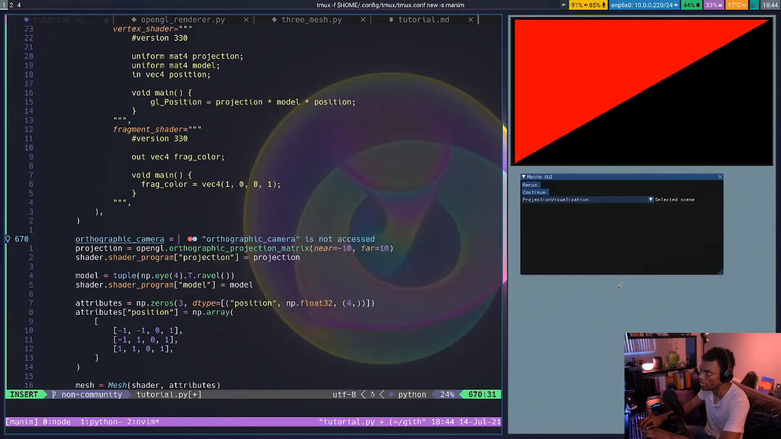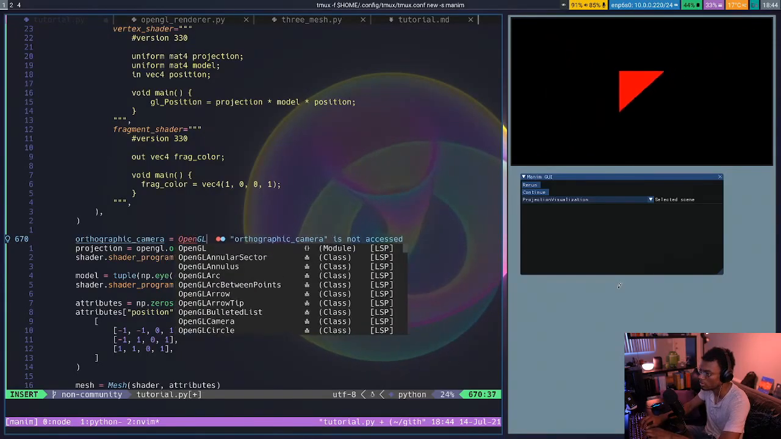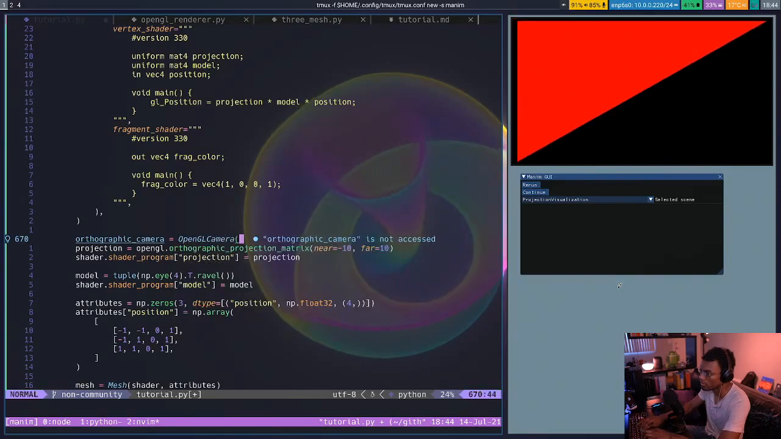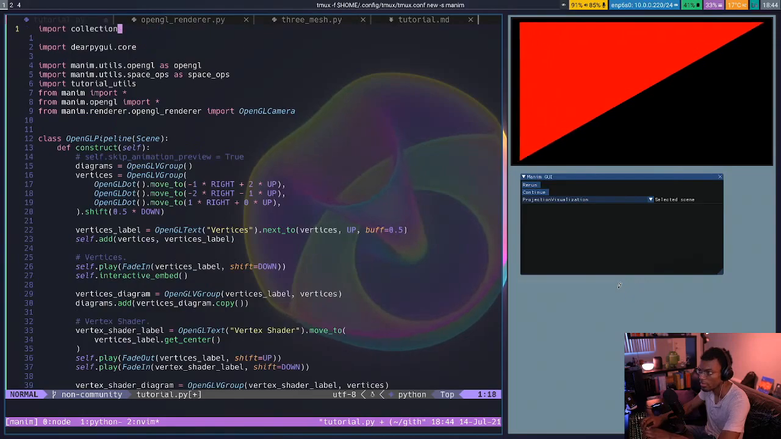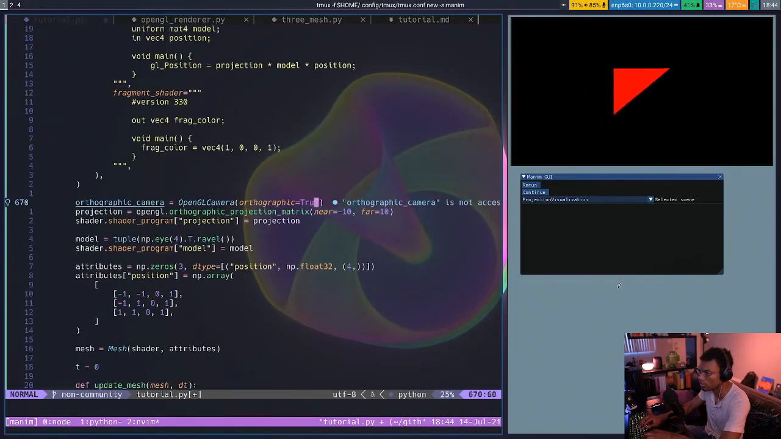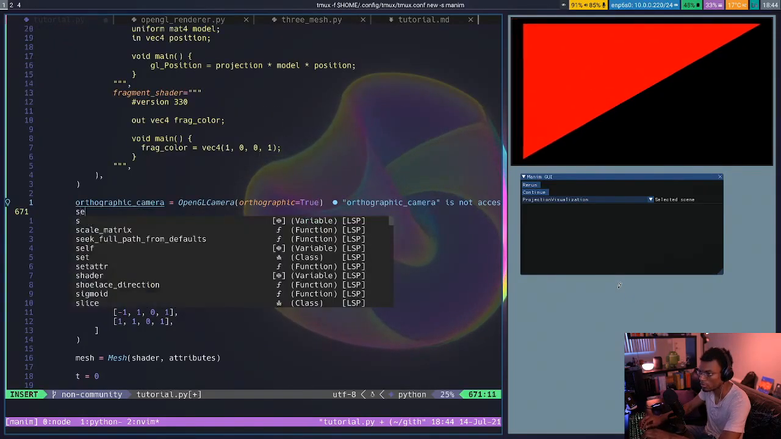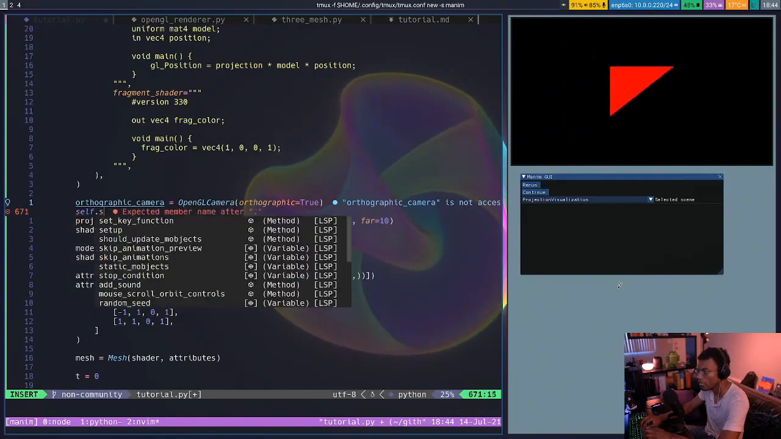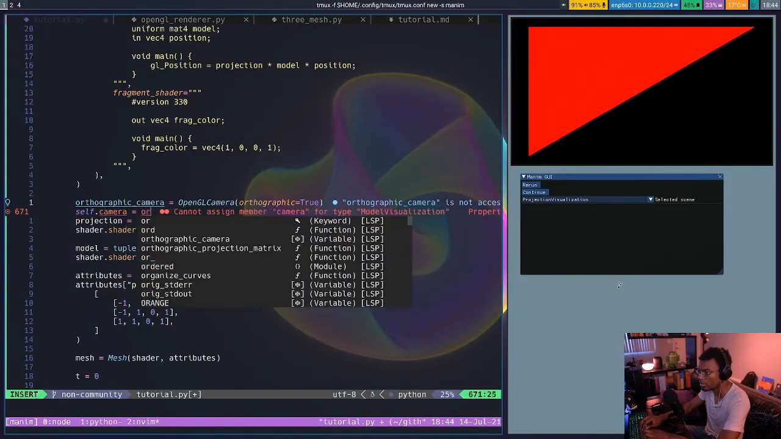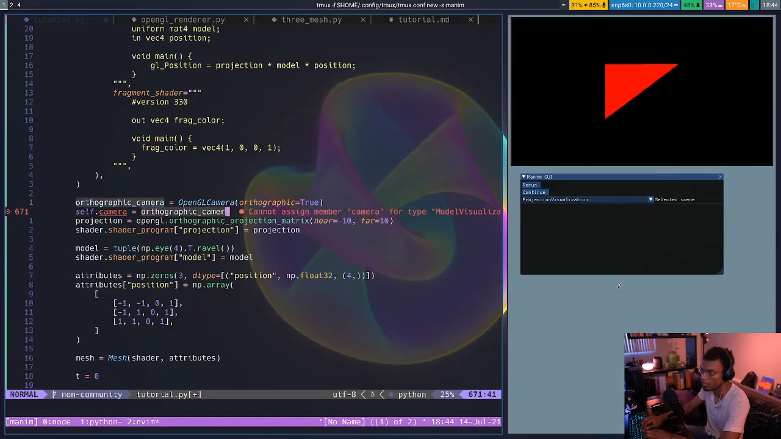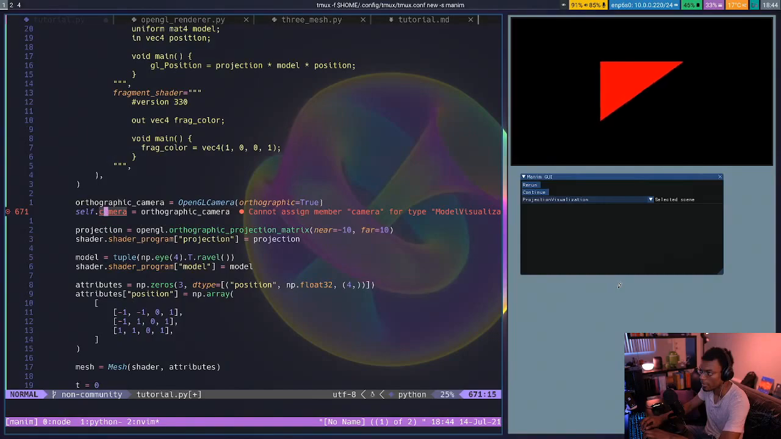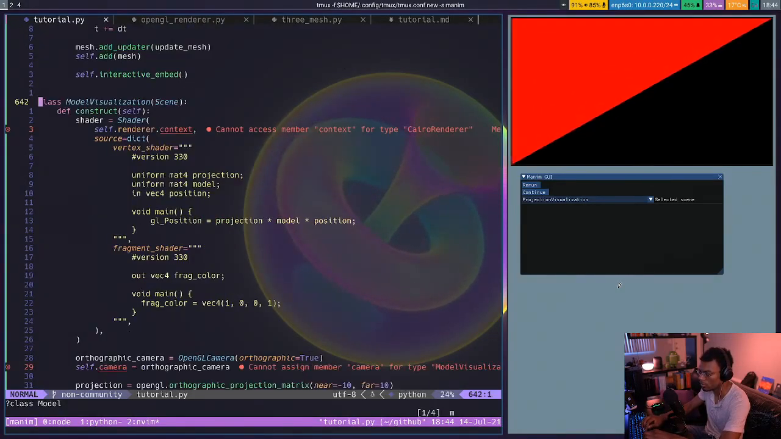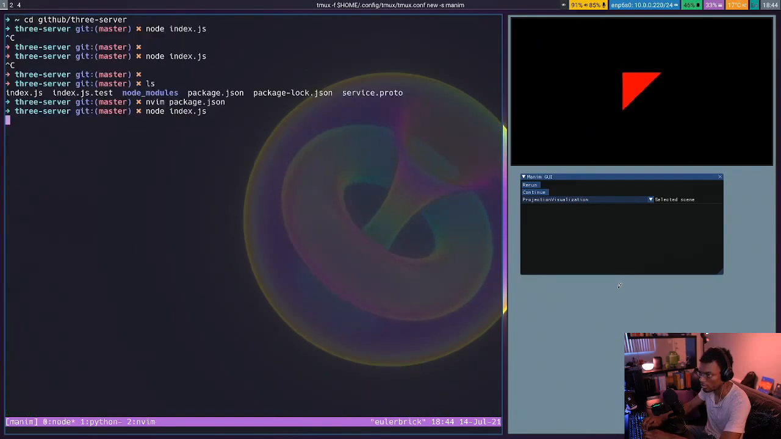So I'll try doing... Orthographic equals true? I think that's all I have to do. And self.camera equals that. Not sure if that'll work. Well, it didn't crash.